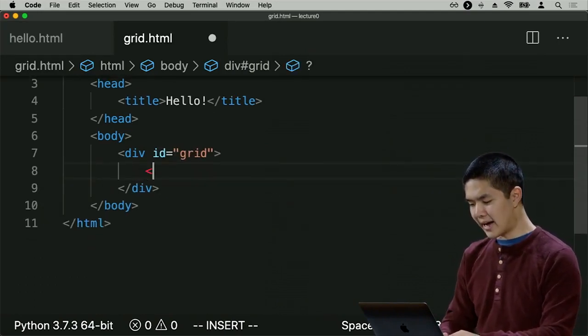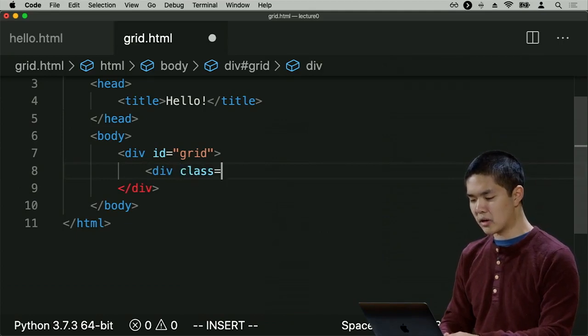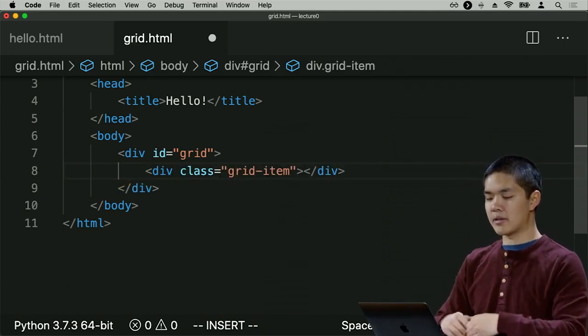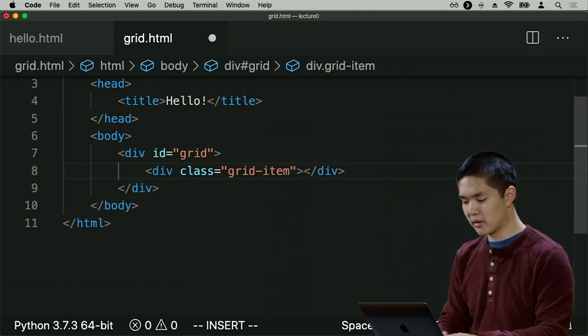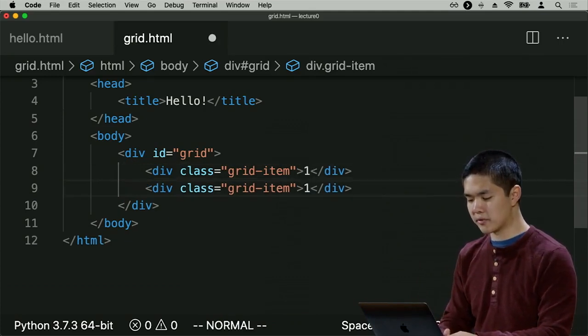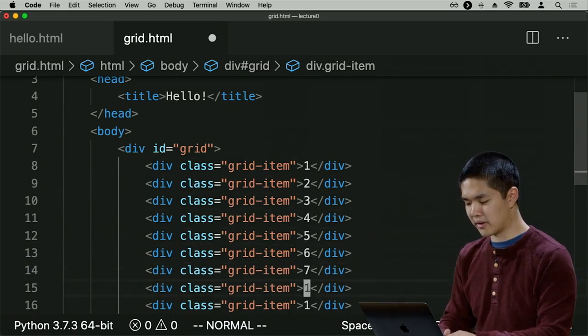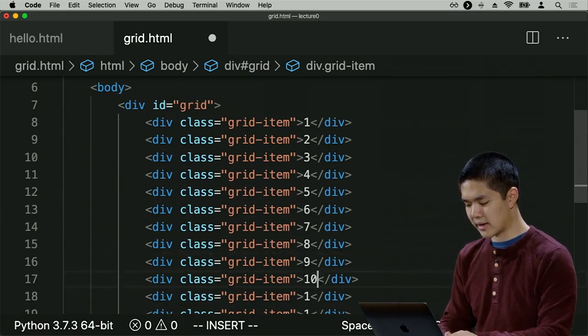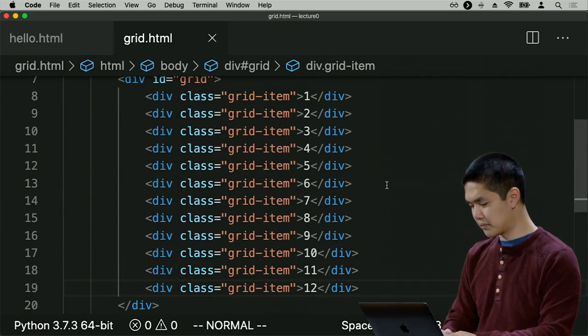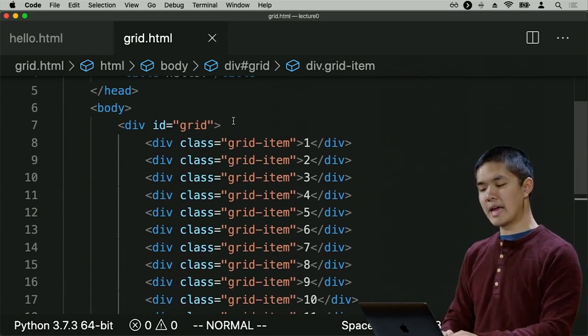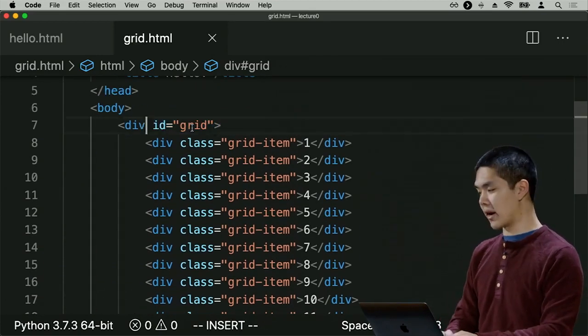And then let me just add div class equals grid item. Again, a class because there might be multiple items. But I'll go ahead and just create a whole bunch of grid items and number each one. So 2, 3, 4, 5, 6, 7, 8, 9, 10, 11, 12. So I have a whole bunch of grid items inside of a div whose ID is grid.